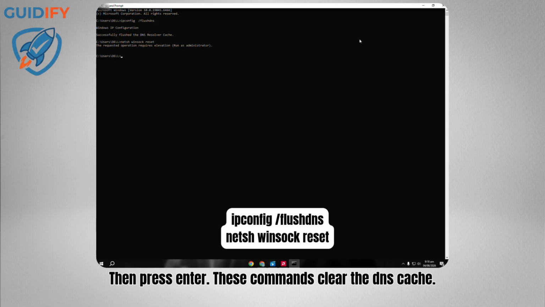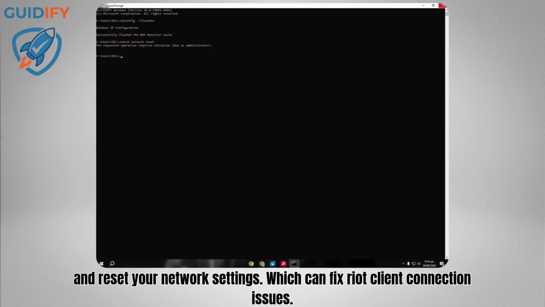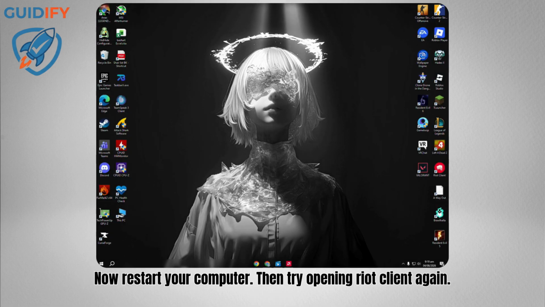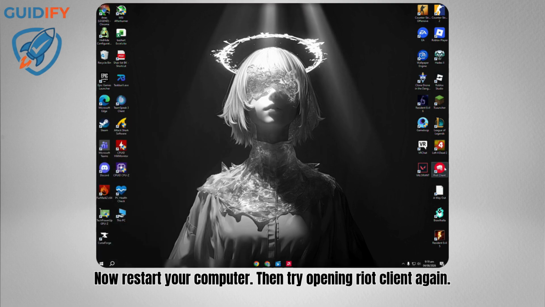Then press Enter. These commands clear the DNS cache and reset your network settings, which can fix Riot Client connection issues. Now restart your computer. Then try opening Riot Client again.